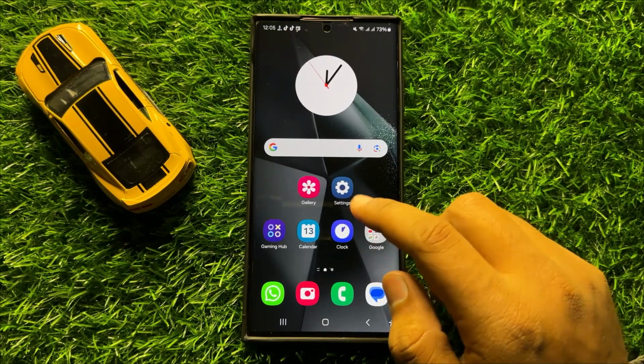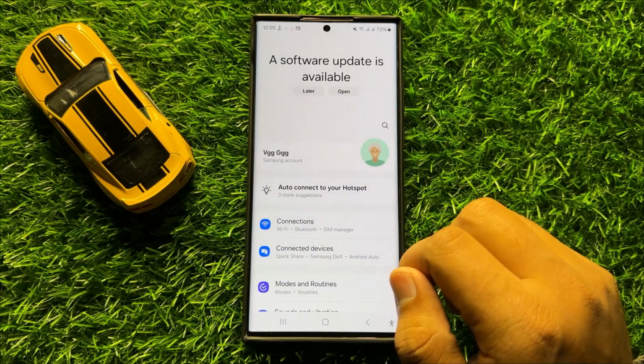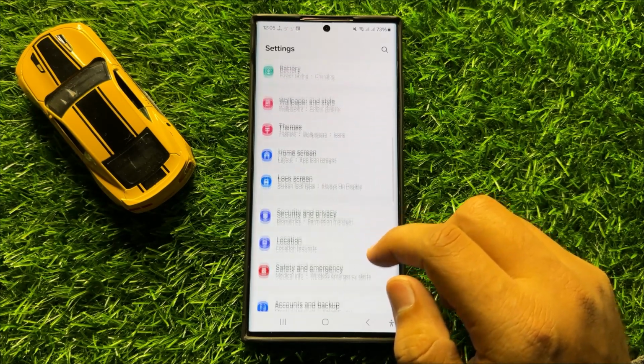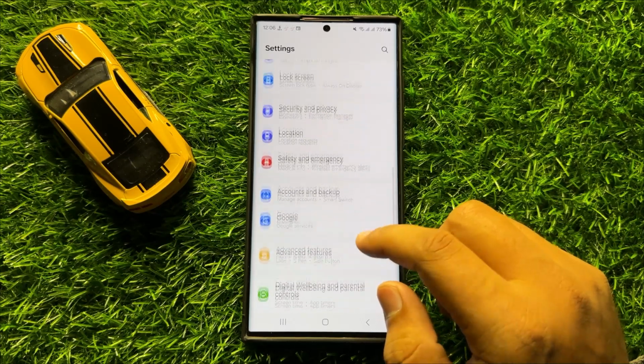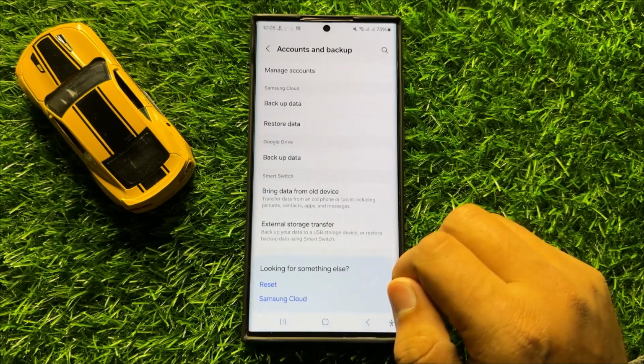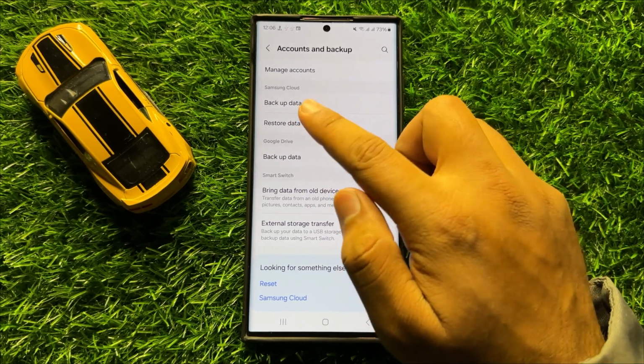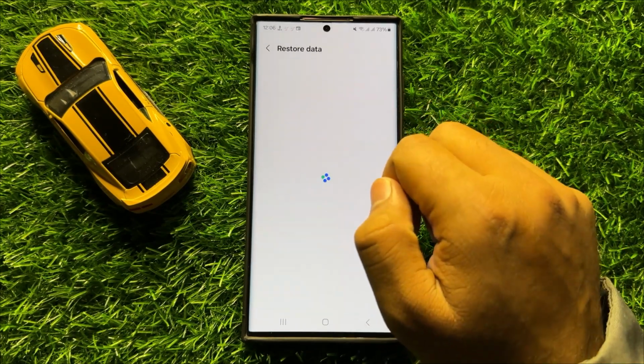So first of all, open settings. Now in settings, scroll down and here click on accounts and backup. Now in accounts and backup, click on restore data in Samsung Cloud section.